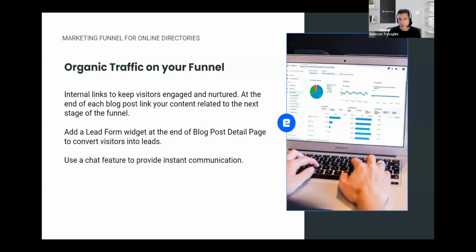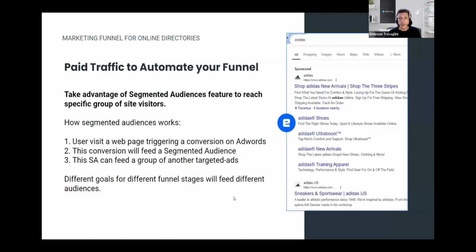And adding a lead form widget at the end of the blog post and on the detail page converts visitors into leads, and having a chat feature helps them to contact you. So you capture the information from people interested in advertising on your website.